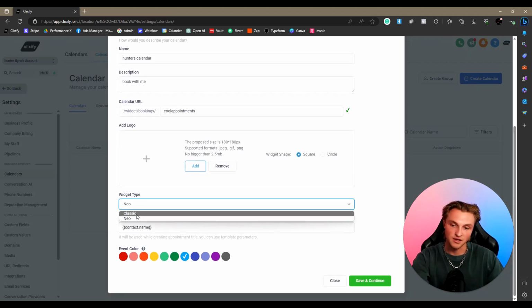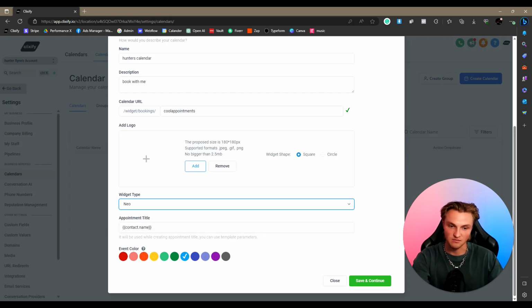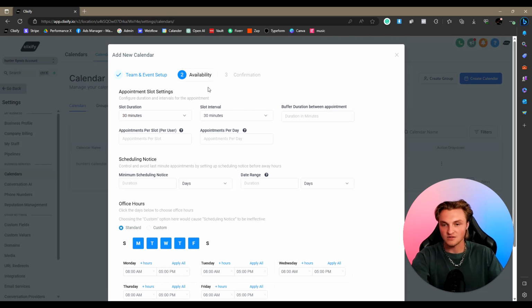I would recommend leaving it on Neo. Classic is more of an old-fashioned type style of calendar. Neo is that modern, clean look that you're probably looking for. And then you can pick a color at the bottom there. Next, we have the availability.